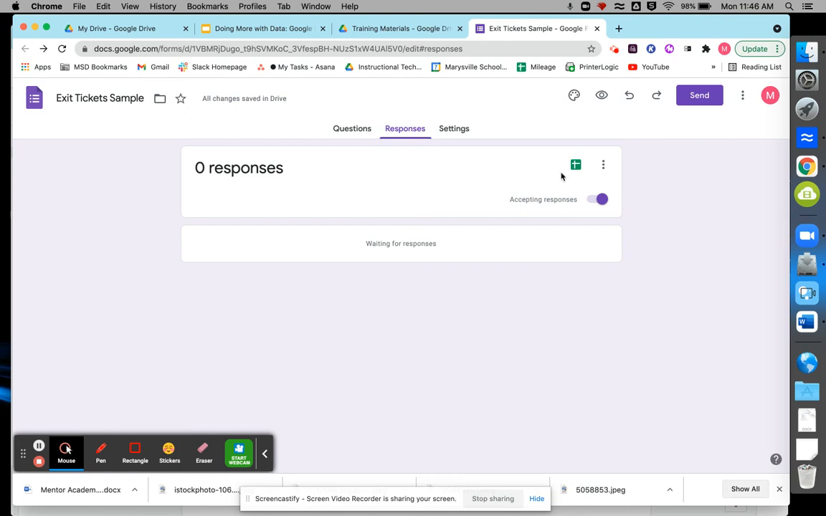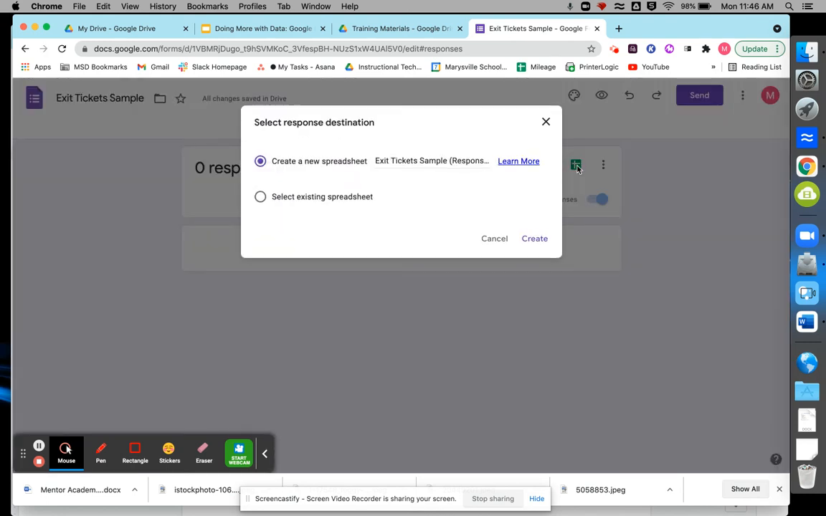But you may never have noticed this little green button right here that says Create Spreadsheet. If I click that at any time, I usually do it before I share it with students, but you can do it after. Google is great, and it takes the exact same name of your Google form, and it adds the word responses. Can't quite see it all there, but it does say the word responses.